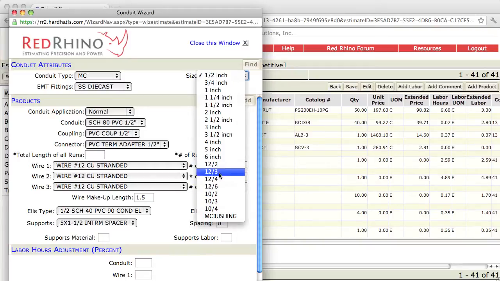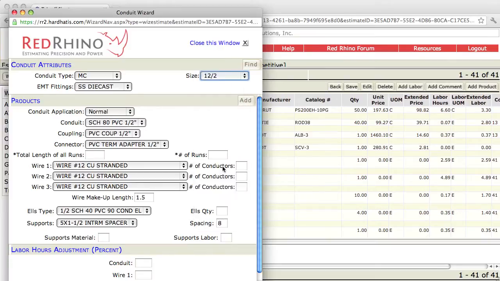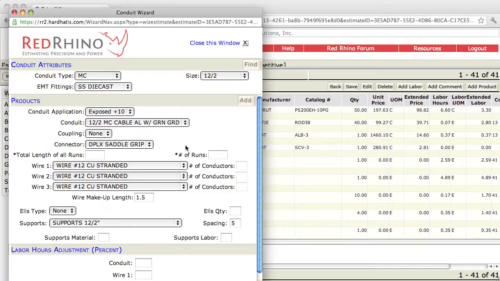I'm going to say I'm installing a bunch of 12.2 MC cable. Now MC cable is a lot simpler than other input. I'm going to set the application at plus 10 feet. When I say it's more simple, all I have to do is input the total length of all runs, and number of runs. So in this case, I'm going to say I have to install 1,500 feet, and I'm going to say the total number of runs is 32. Now that's all I need to do here for MC cable. I just click Add.